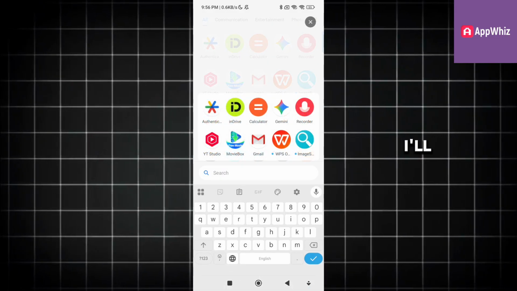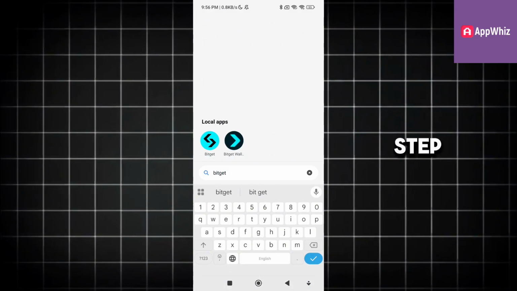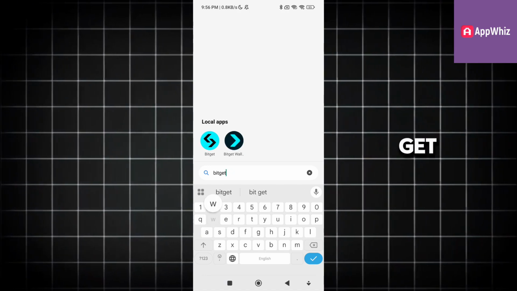In today's video, I'll show you how to create a Bitget wallet step by step. So without wasting any time, let's get started.